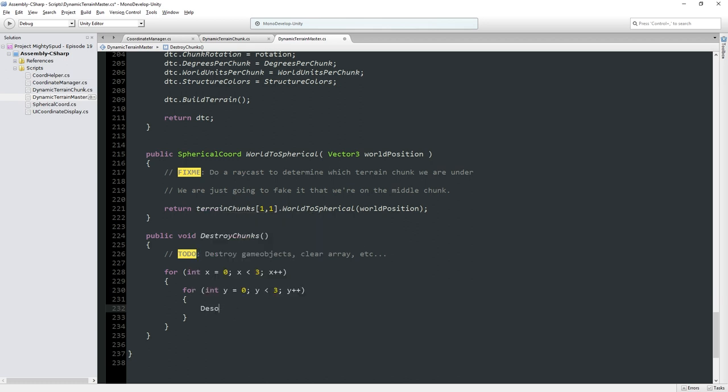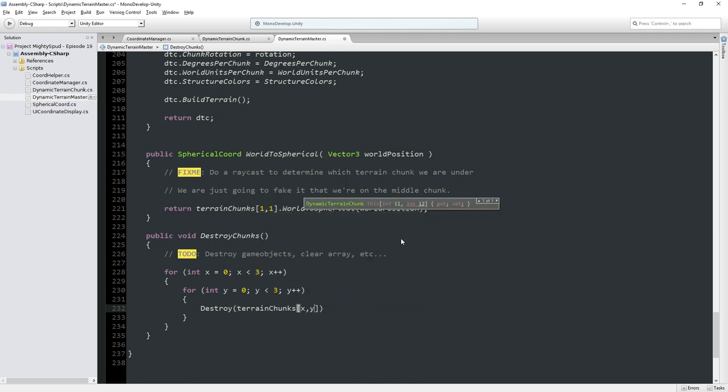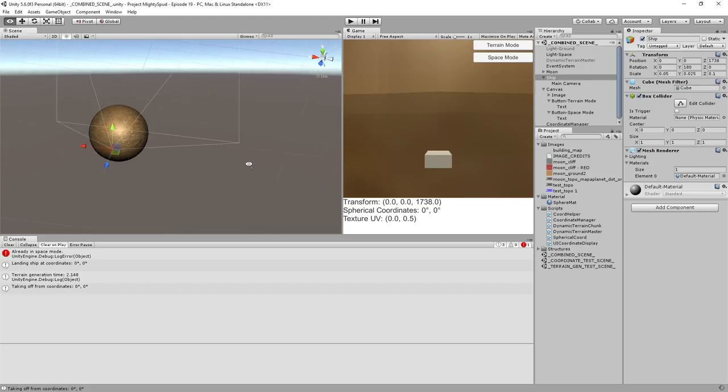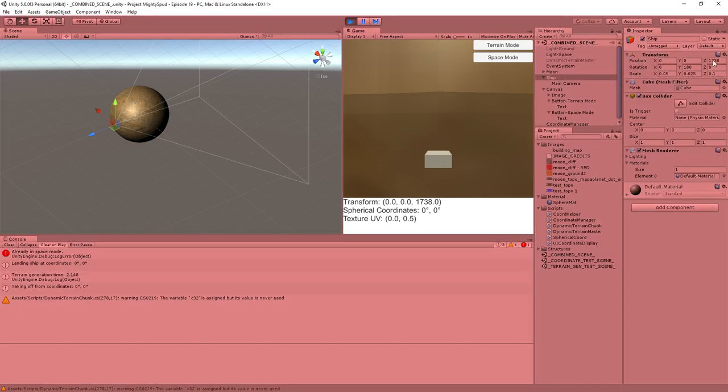Destroy terrain chunk x comma y like that. There you go. I'll just do that. You know, turn them off or whatever, but still, we have to do this more better. That's not the problem here. I mean, it was one problem. It looked silly to have the terrain still in there. But the question is, why doesn't the ship go back to a Z of 1738?